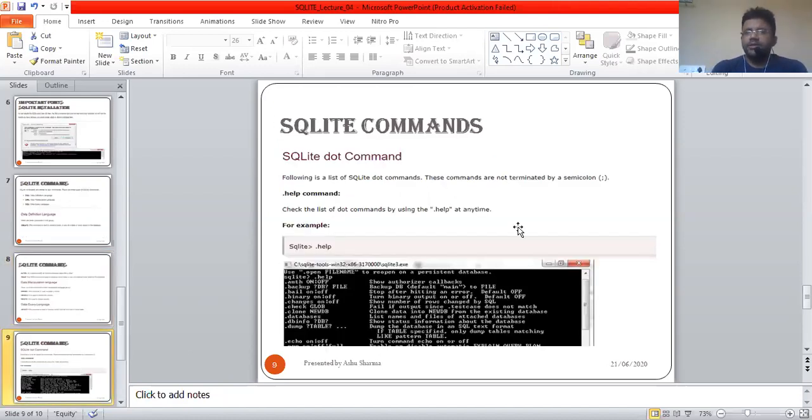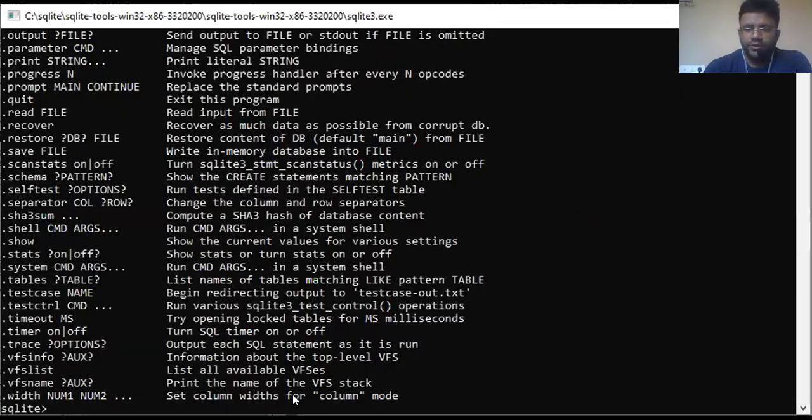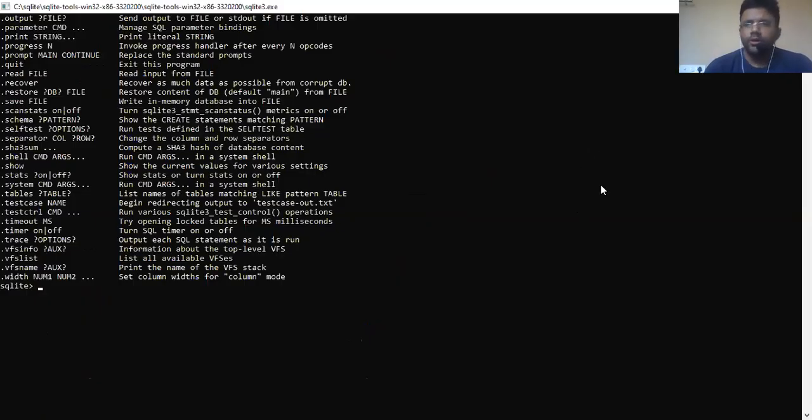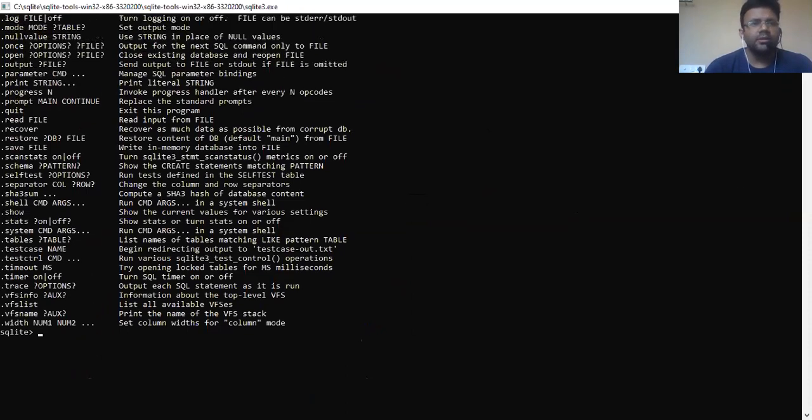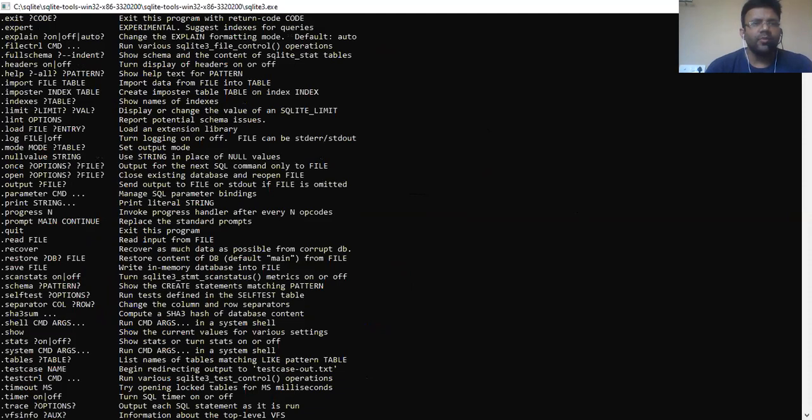In this series, SQLite dot commands are also there. There we use the dot help command to see all the dot commands. Following is a list of SQLite dot commands. These commands are not terminated by a semicolon. So you simply use dot help over here. I am sharing my screen with you, and we will try to use this. Just use dot help, and you will see all these commands. These are all dot commands that we use in SQLite. So you can see that list of commands.